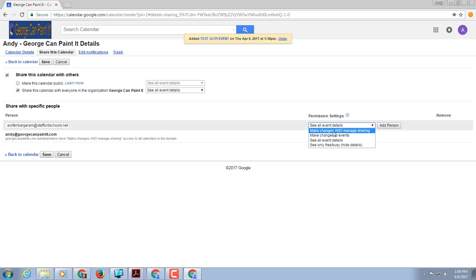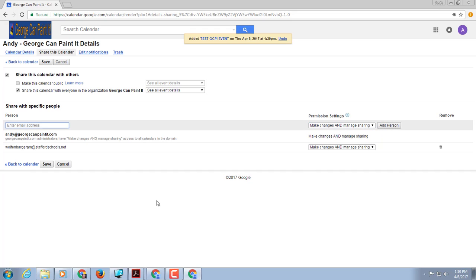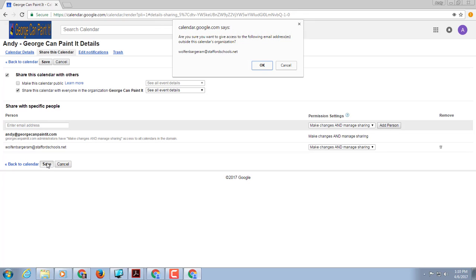You can choose to make changes and manage sharing, which will allow, once you share it with someone else, they can add other folks if you would like them to, make changes to the events, but they can't share it. Just see all the details of what the events are, or you can just tell them if you're busy or not, or free. Since I'm sharing with myself, of course, I'll give myself full permission. You do have to hit save for that to take effect.